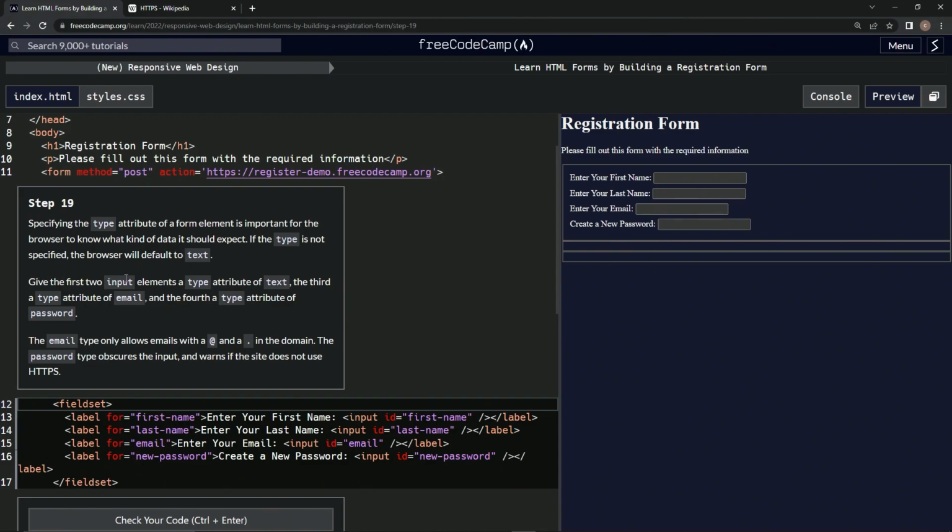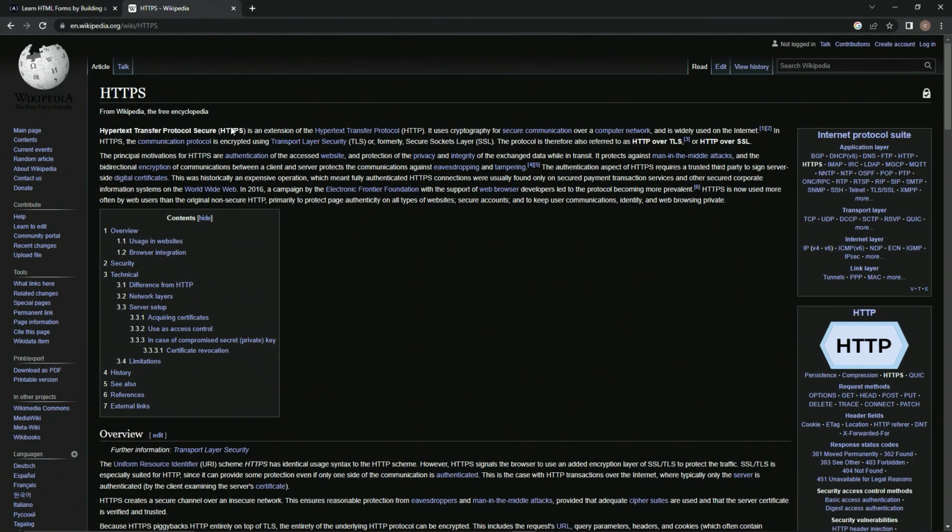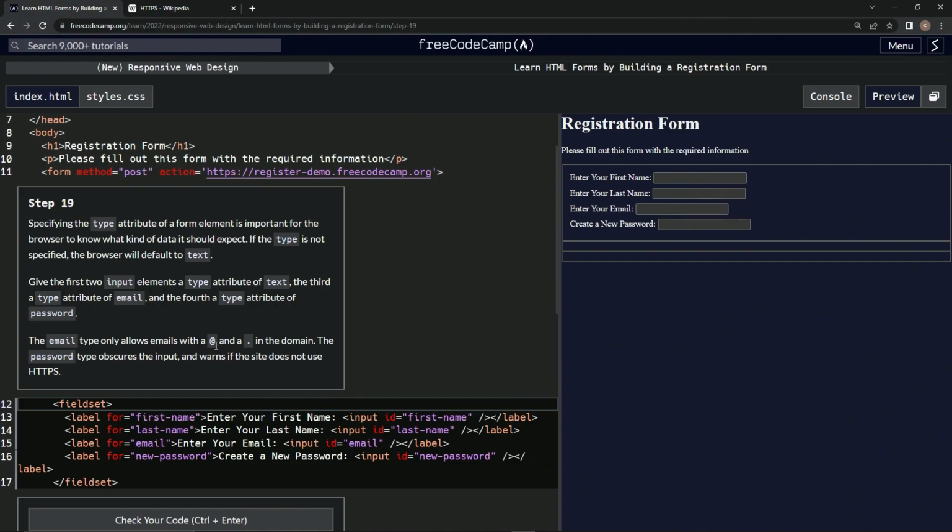So we're going to give the first two input elements a type attribute of text, the third a type attribute of email, and the fourth a type attribute of password. All right, the email type only allows emails with an @ and a period in the domain. All right, and then the password type obscures the input and warns if the site does not use HTTPS, which is Hypertext Transfer Protocol Secure, and a bunch of words after that. I don't really know what that is, but we'll figure it out one day.